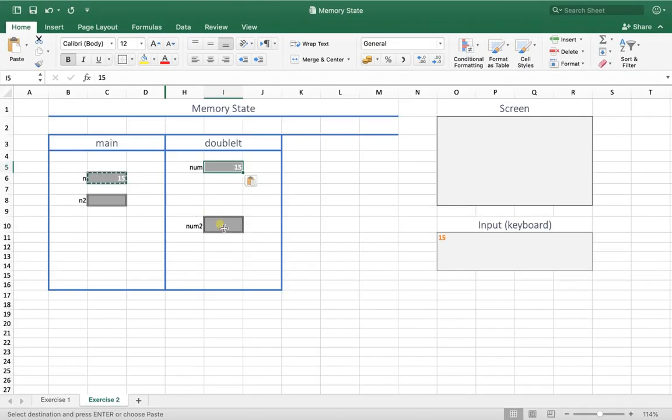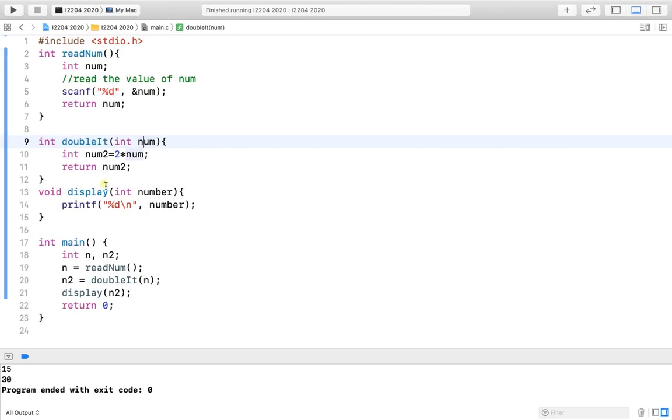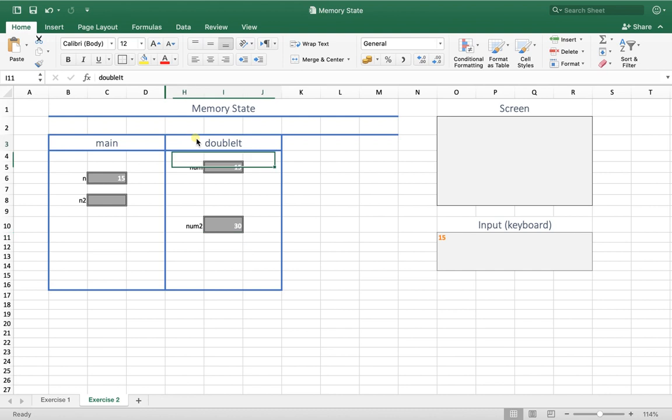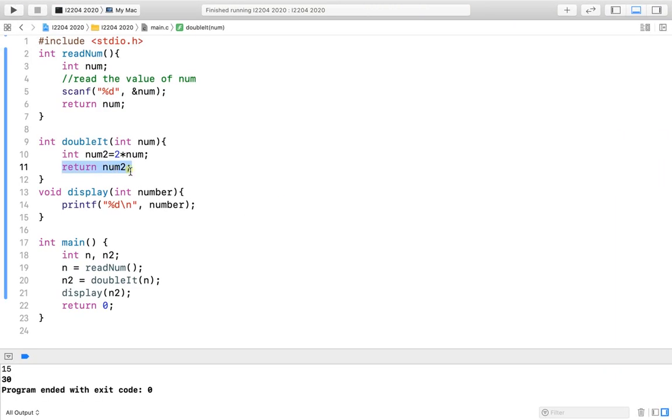And then inside num2, I have to double the value of num. 2 times 15, which is 30. Again, here I am returning num2 and closing the curly brace. So double it will disappear, will stop to exist. Double it will die. But before dying, it returns num2.